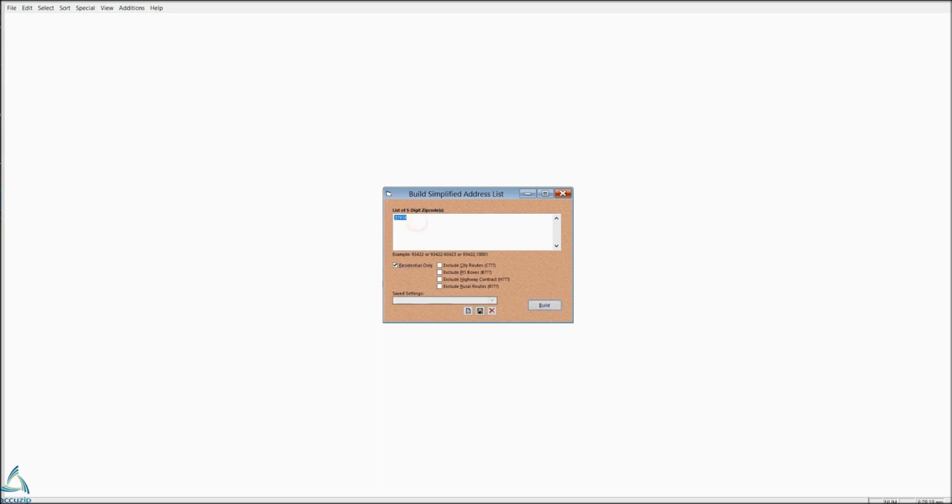We're going to type in the zip code that we want to create addresses for, and we're going to choose residential only, or if you want residential and businesses, uncheck. You can also exclude city routes, exclude PO boxes, exclude highway contract, and exclude rural routes. So those are choices if you need them. If you want to add more than one zip code, simply put a comma and type in the additional zip codes. For our purposes, we're going to use just one.